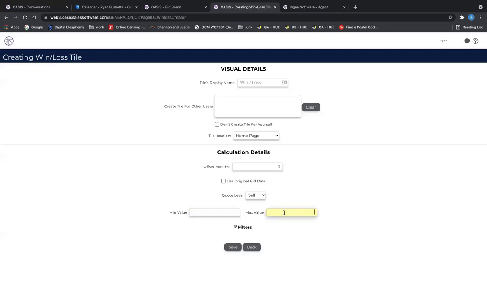This allows you to put in thresholds for which quotes you want to show up on this. If you're not worried about all your quotes under $10,000, you can put in a minimum value of 10,000, and then all the quote values would have to exceed that before they would show up on the win-loss tile. The same with the maximum. If you only wanted to do it within a range, you would just place the value that you would want to track.